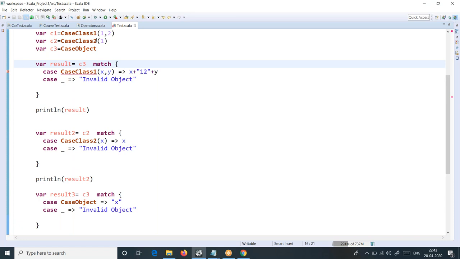loose coupling implemented here, every object is a separate object. We don't have the dependency of one object on another, it is high, so what happens? When I change the comparison parameter, immediately I'm seeing an error, because when I take C3, this is applicable only when the patterns belong to the case object. And this won't work here, because my patterns here belong to this first object.